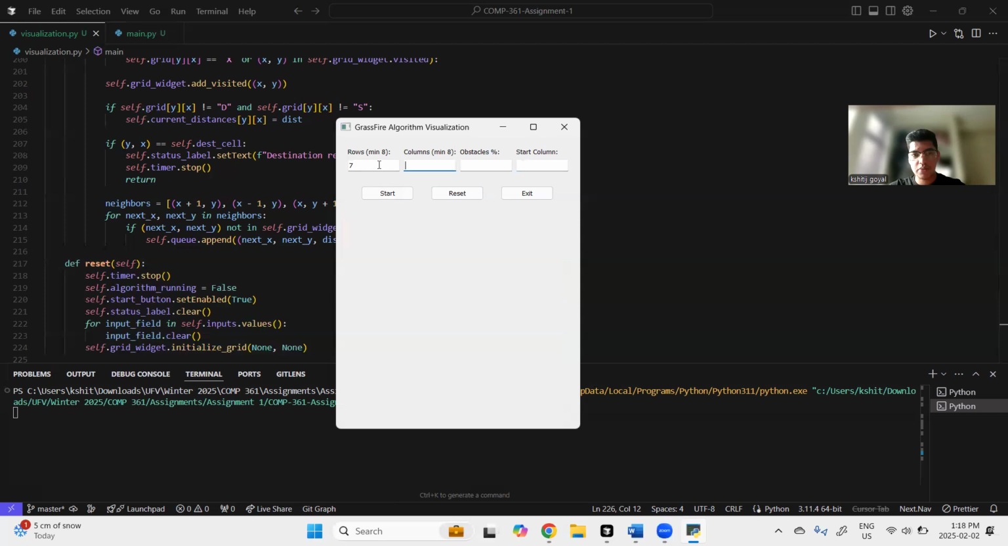Let's try to get an error. So 7, 7, 50%, and whatever, like 9. If I press start, it says rows and columns must be at least 8 by 8. If I put 8, 8, but a start column of 9, okay, obstacles must be 10 to 20%, so I'll put 20% there. Invalid start column, so I'll put 5 there.